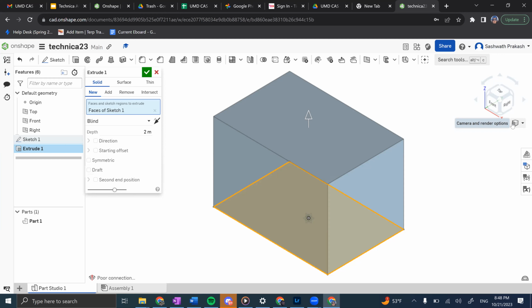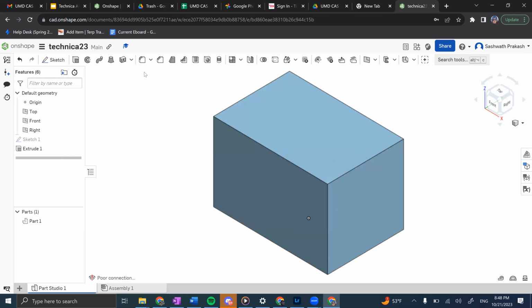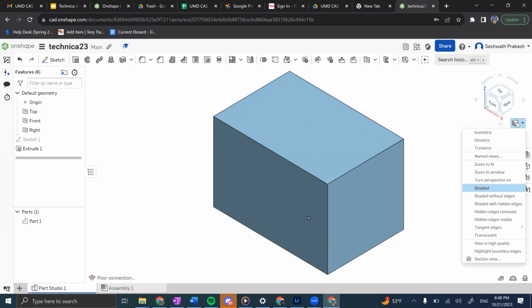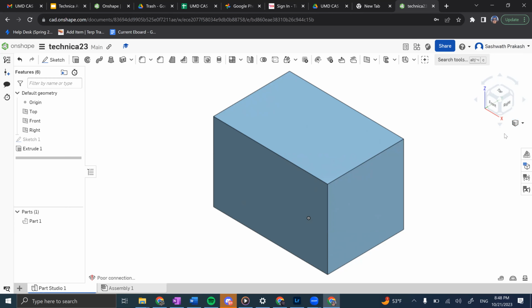Okay, once you extruded it, you can press the green check mark at the top. And that'll be our first extrusion. If you're having trouble seeing the rectangular prism, there's a camera and render options button here on the right. If you click that and press isometric, it'll move your camera to show you your whole object.